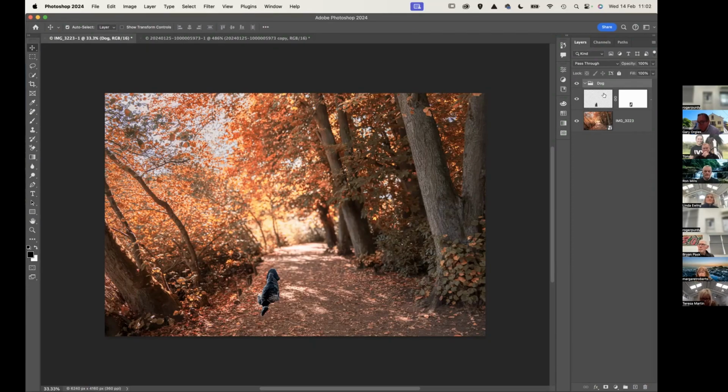I can't see what's on the phone. Right. You got it? I hope so. Okay. So have you got a new group called dog at the top? It's not at the top. I've got it in the middle. Okay, don't worry then. Drag it to the top. Right. So we're all doing the same thing together.